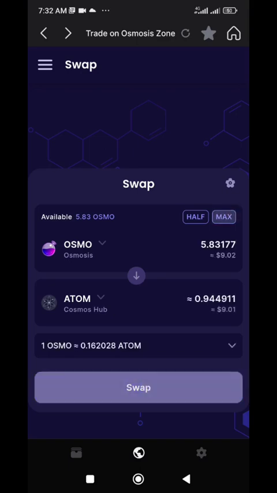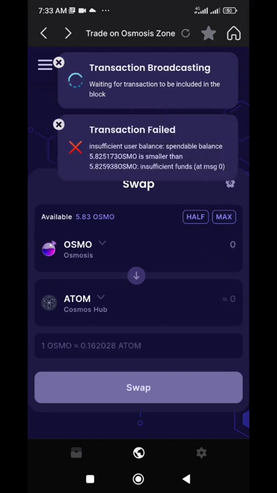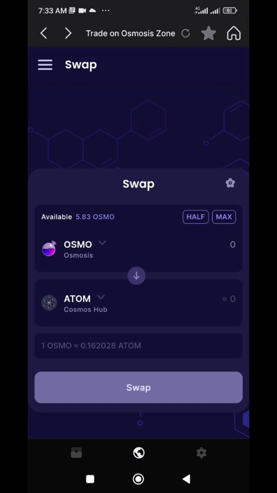Something like this. I was not really reading it, but now I've realized the issue. It said something like: transaction failed, insufficient fund, and I was like, I have something. But now I realized the problem is that you must have Osmosis before you can swap on their network.